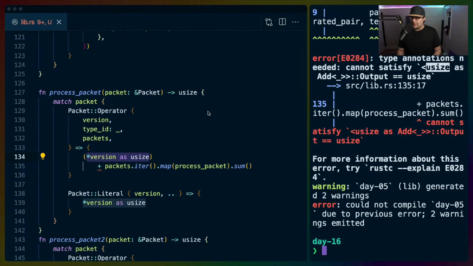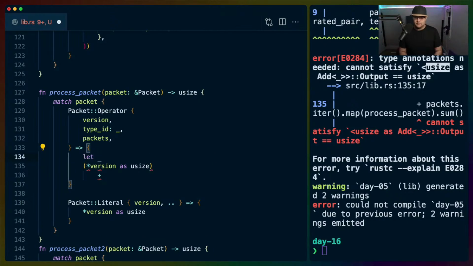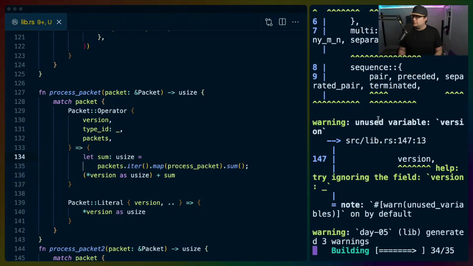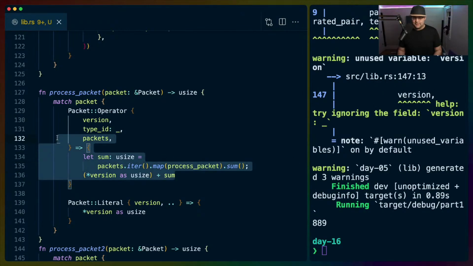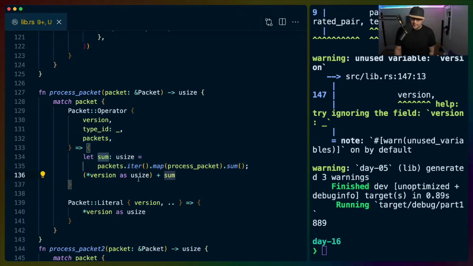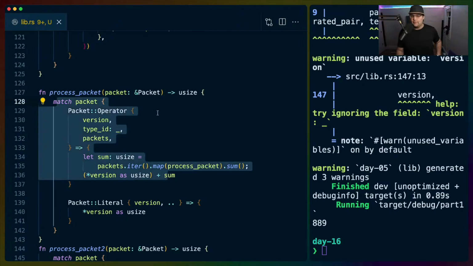Cannot satisfy U size as add output equals U size. Type annotation is needed. So let's do this. $889. So this is the new and improved, amazing way of doing part 1.